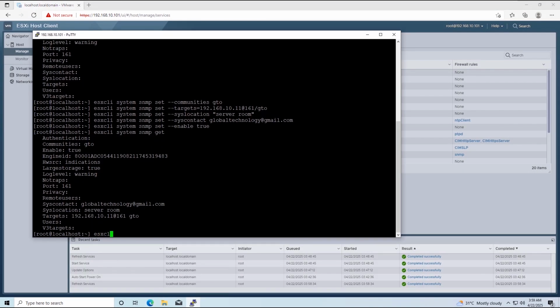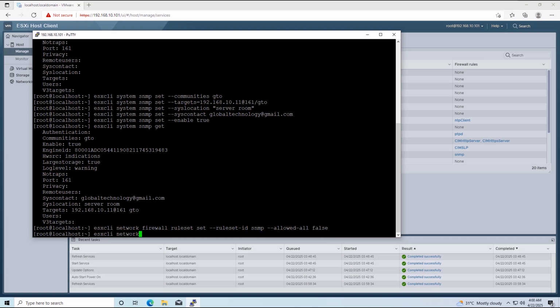One last important step is to configure the ESXi firewall to allow SNMP traffic. This is done by enabling the SNMP firewall rule set, allowing the IP address of our Ubuntu server, and refreshing the firewall settings. This ensures that only trusted devices can communicate with the SNMP service on your ESXi host. Please enter these 3 commands on the ESXi host for the firewall configuration. I am using a network address for this setup.